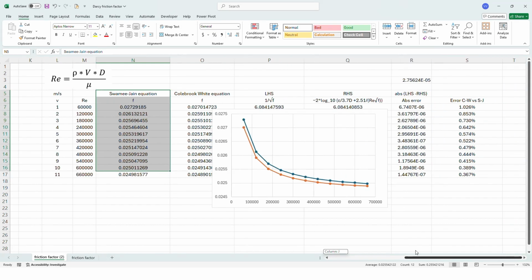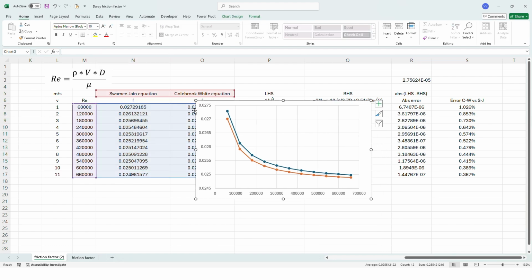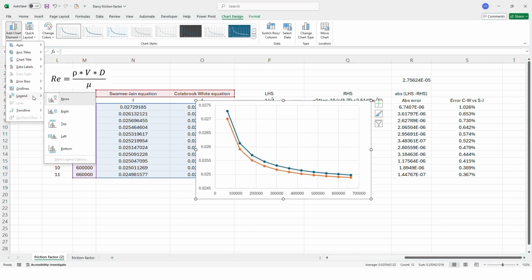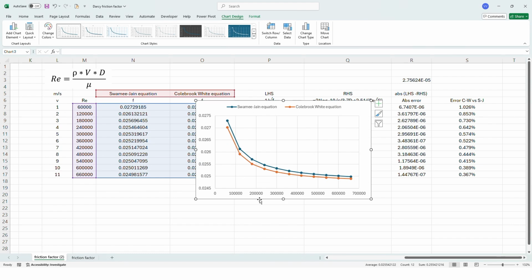But either way, you're able to solve a range of cells and optimize it, and we're able to compare two different empirical equations for friction factor. I'll just add the legend here. Okay, so that was the first example.